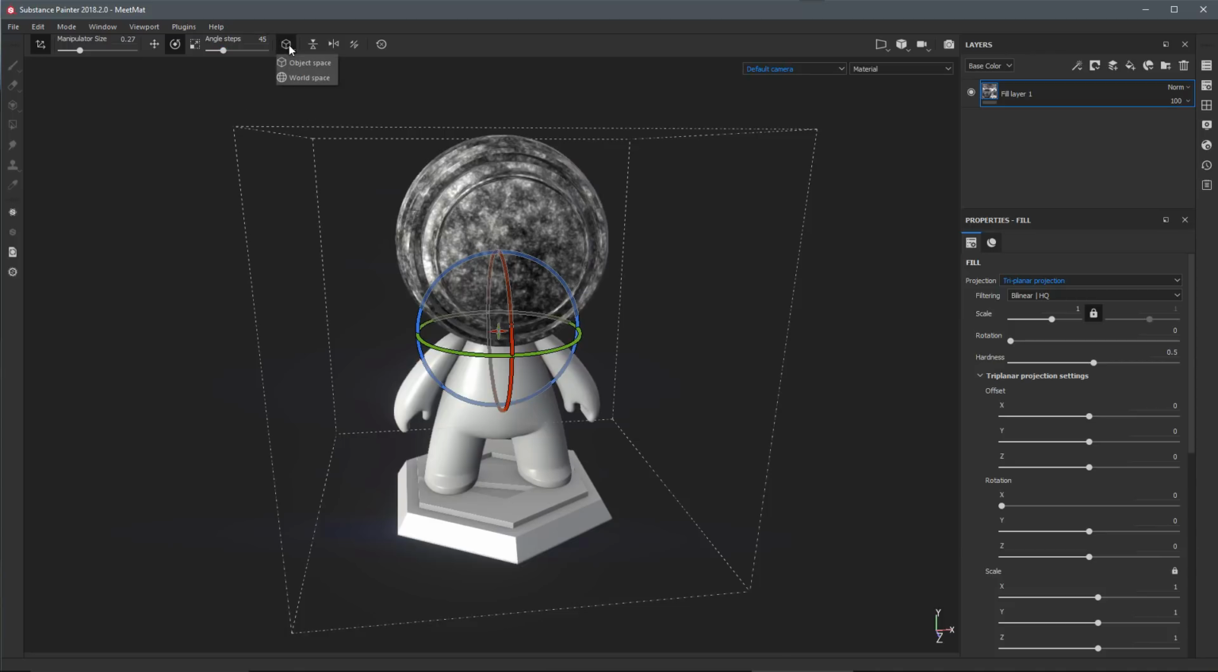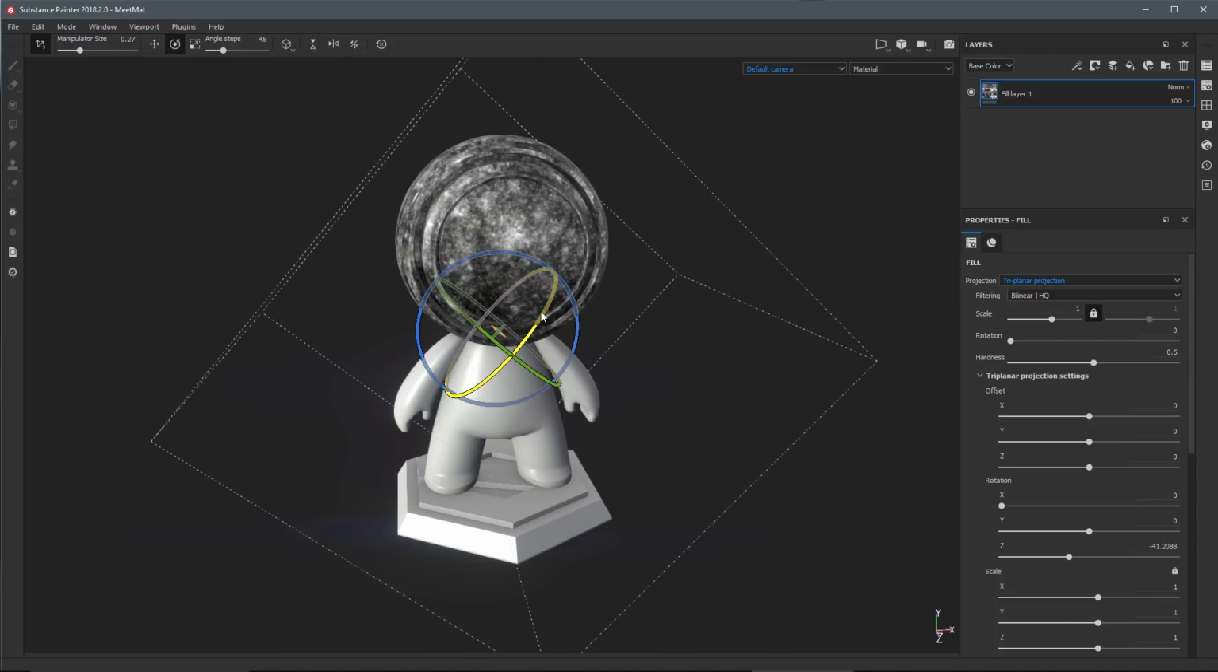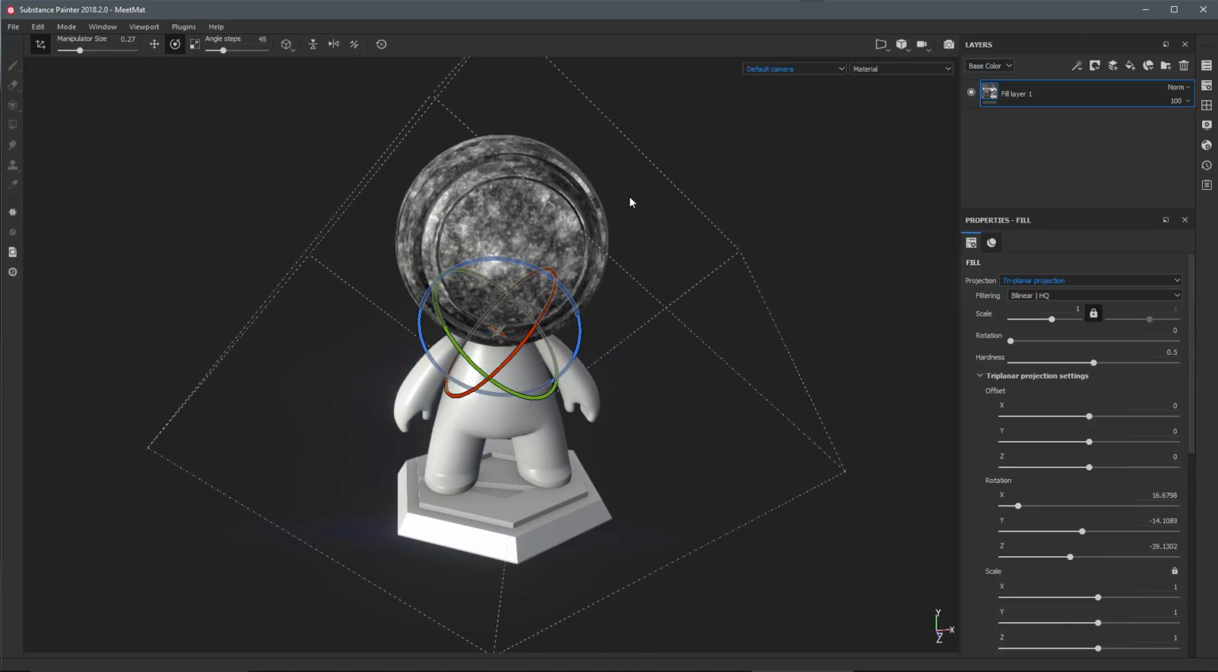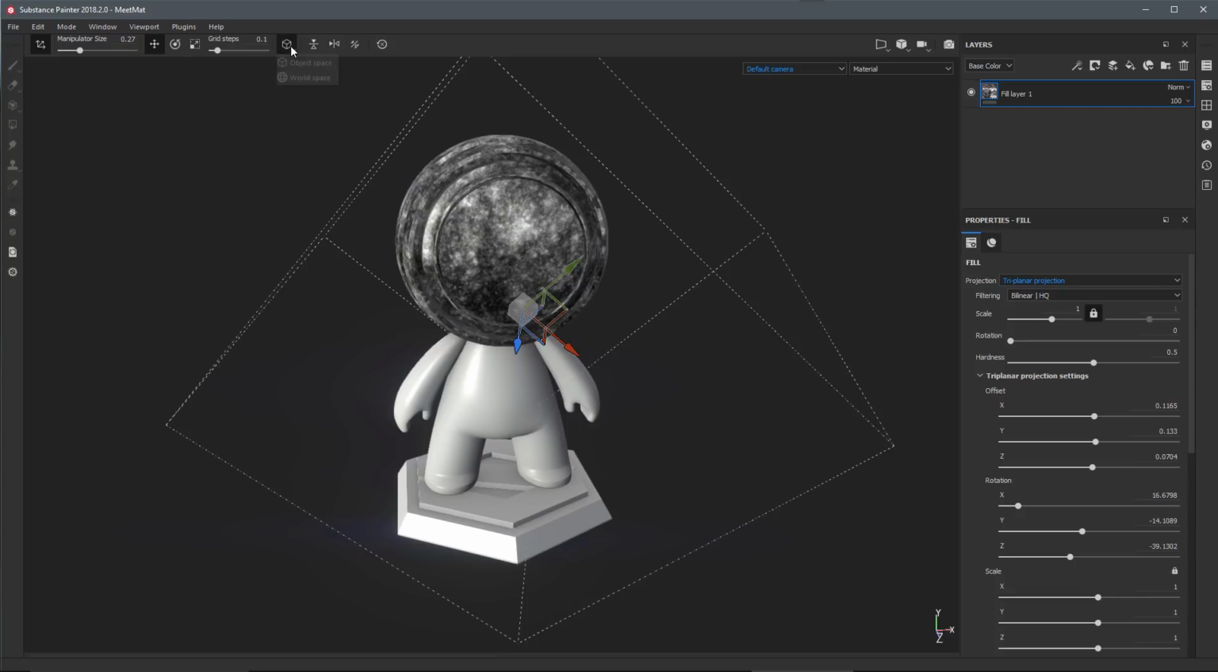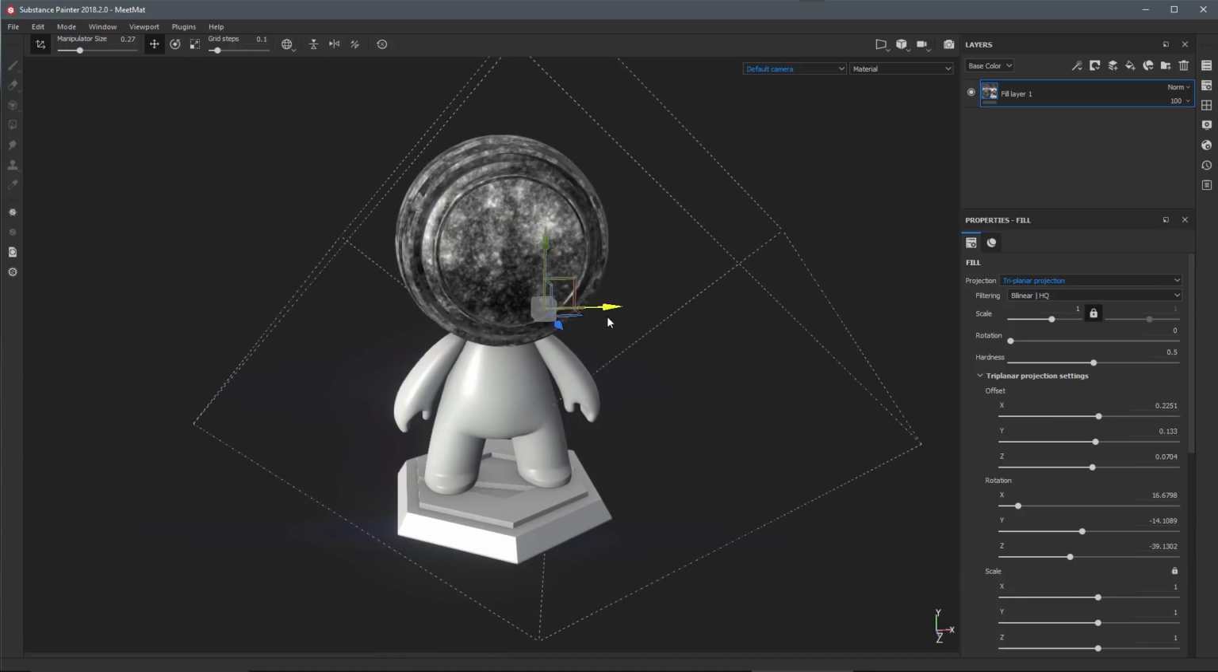We can also choose to work within object space, or we can choose world space. So for example here, I'm just going to do a rotation. And then if I hit the W on the keyboard to switch back here to the transform tool, you can see that here we're in object space. However, if I switch this back to world space, I can now manipulate the transform here in world space.